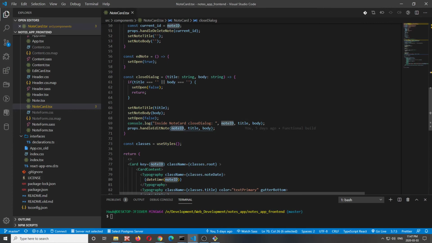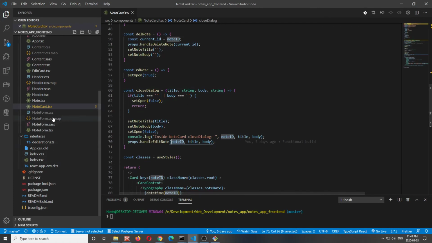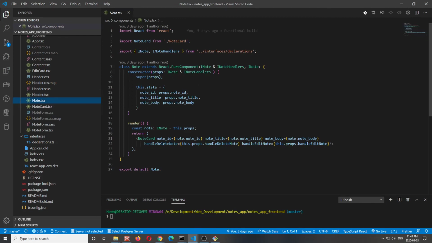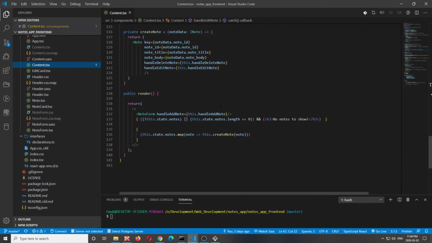Remember, this is a node card, and it has in the state the node ID, the node title, and the node body. This is called by the node, and the node itself receives the handle delete node and handle edit nodes from its parent itself, and that parent is content. That parent is content here. So if I take a look, yeah.